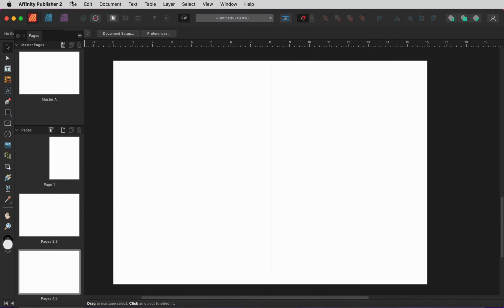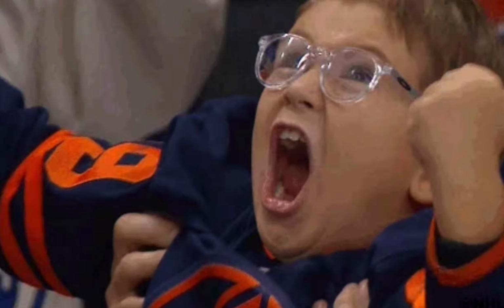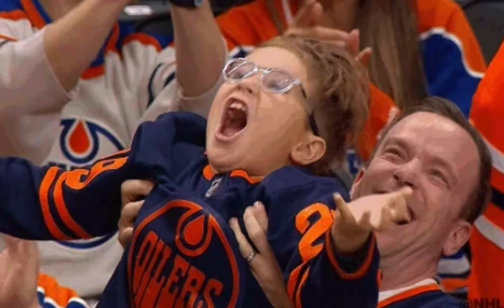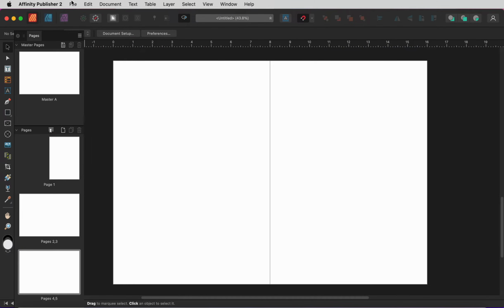Today I'll be sharing 5 quick tips to master master pages in Affinity Publisher 2. So whether you're designing a book, a magazine, or any other type of long-form document, knowing how to use master pages can save you hours of work and help you create more polished professional layouts. So without any further ado, let's dive right in.